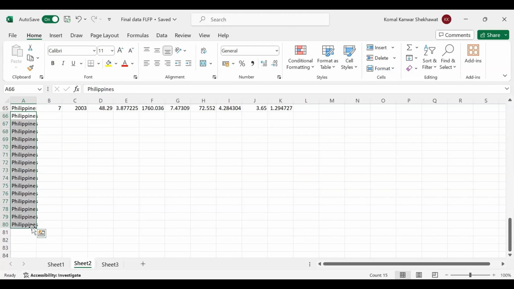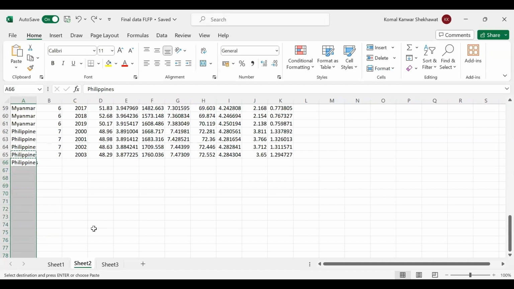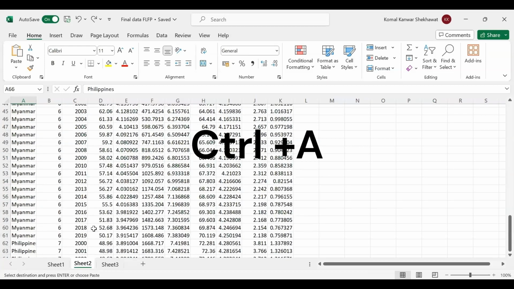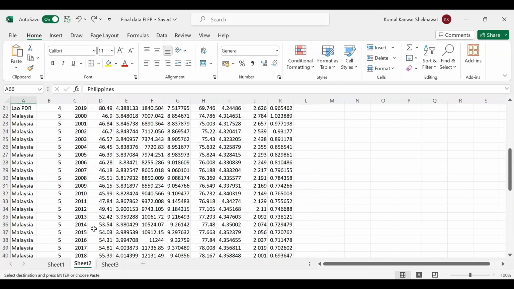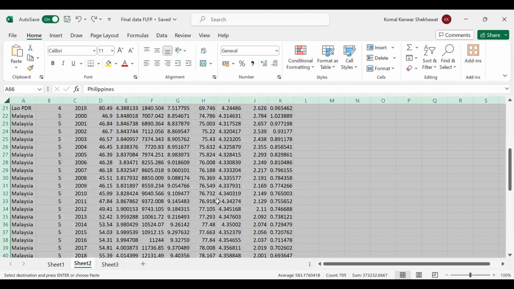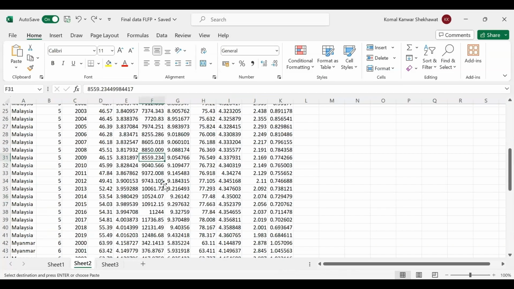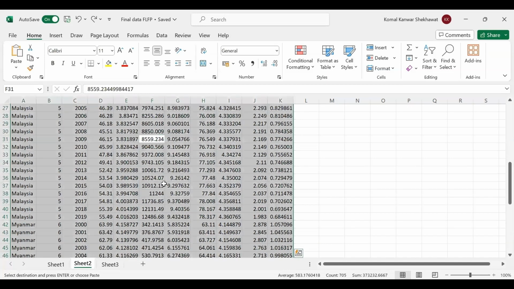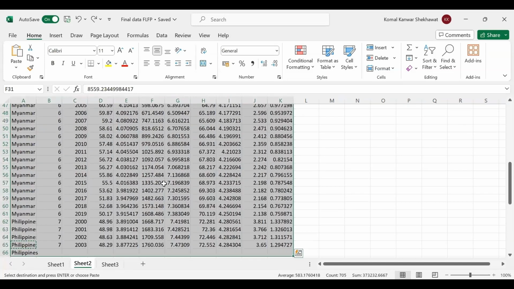So you can use this Control D in case you want to add multiple entries instead of using your mouse and cursor. Next we have Control A. This is another very useful keyboard shortcut. If you want to select the entire spreadsheet, then using your Control and A, you can see your entire range has been selected.